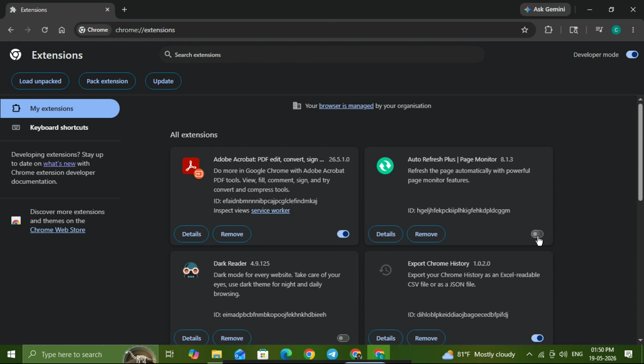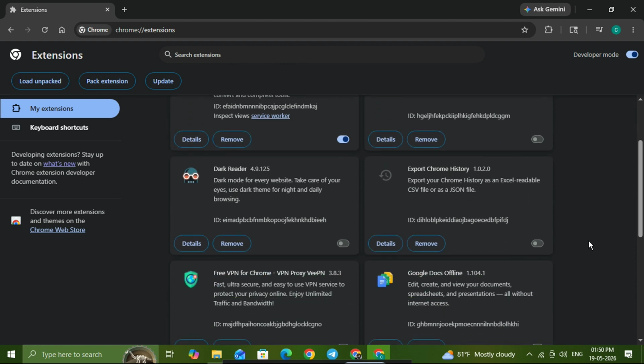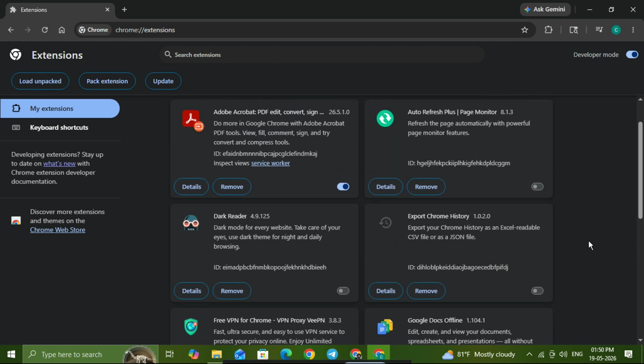If you have multiple extensions installed, you can repeat that same step for each one. A good strategy is to disable extensions one by one if you are trying to figure out which one is causing the issue. That way, you can test Chrome after each change and see whether the problem disappears.